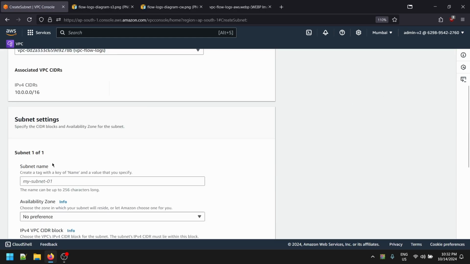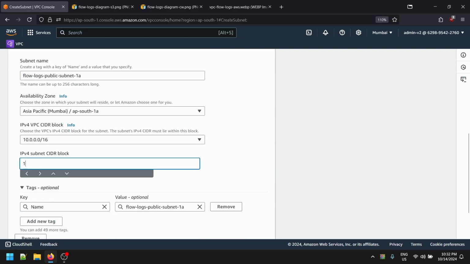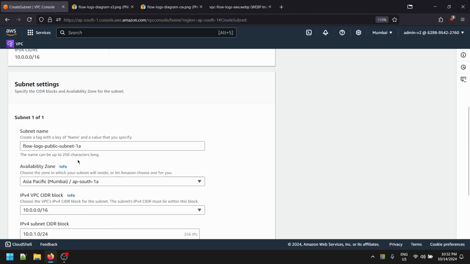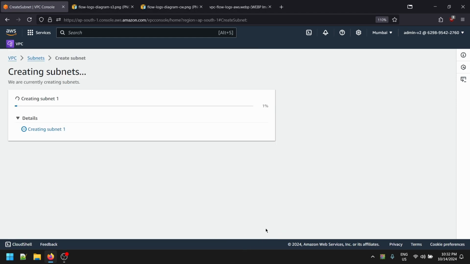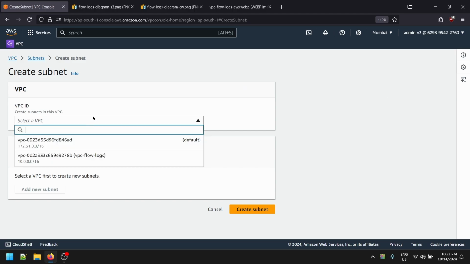So just select the VPC and name it public subnet. I'm using the 1A availability zone, and for the CIDR range I'm using 10.0.1.0/24, with the availability zone as south one. Create subnet. I need to create another subnet.